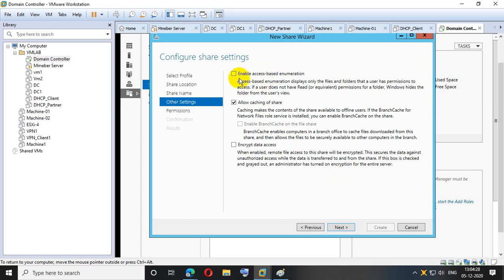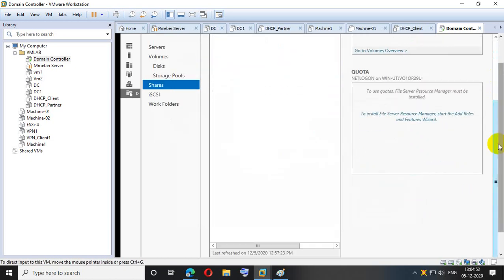Here I am just selecting this option, access based information. What this does is display only the files and folders that the user has permission to access. If a user does not have read or write permission, Windows hides this folder from the user's view. Clear? So here I am also doing one more thing.